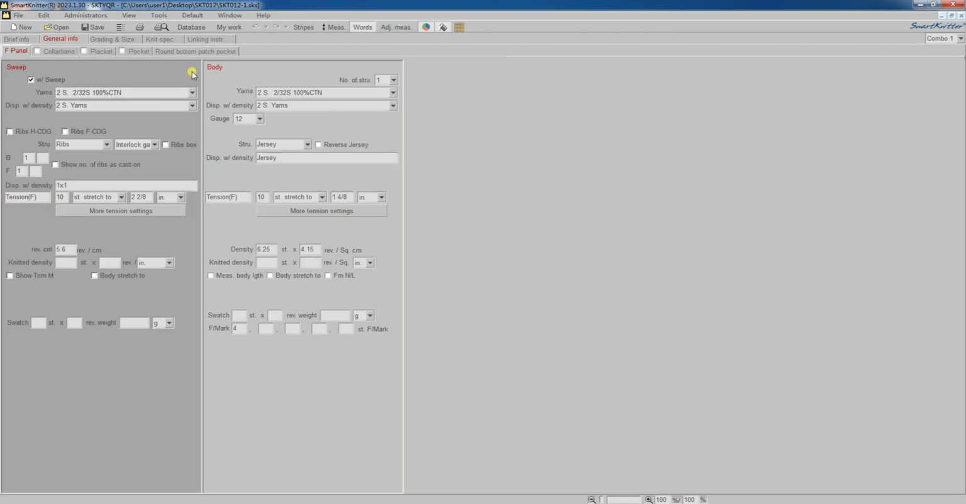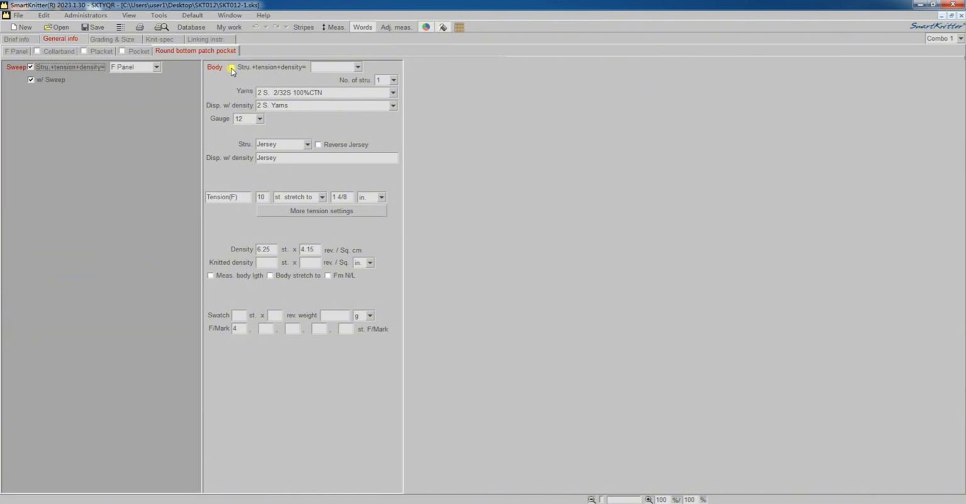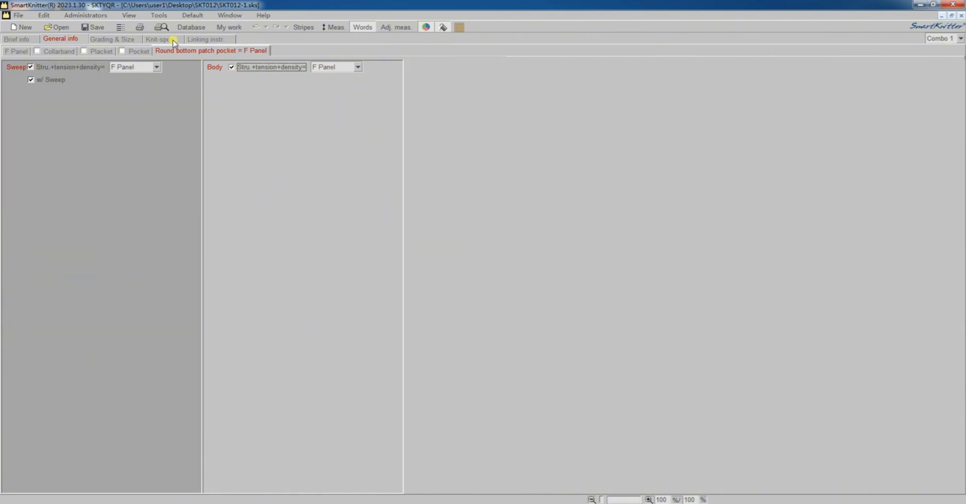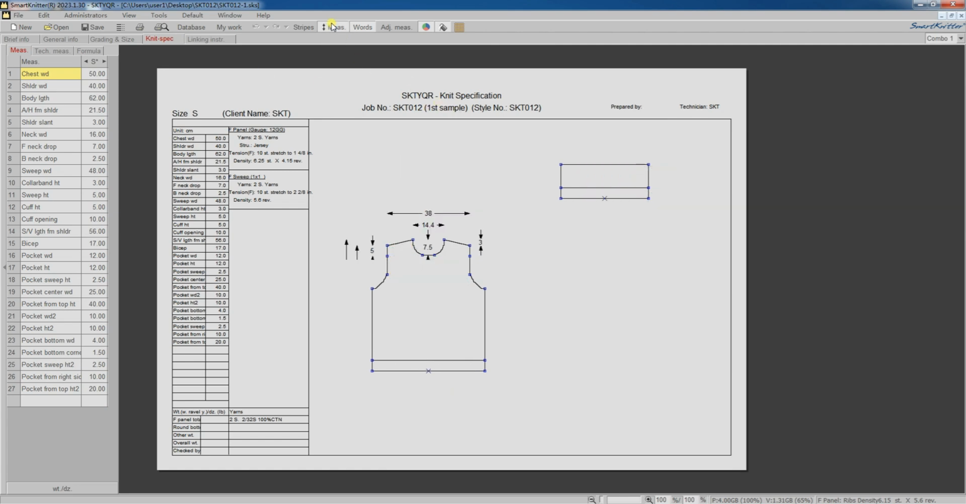Go to General Info tab and set the structure, tension, and density for the pocket, which is the same as front panel in this example. Go back to the knit spec.